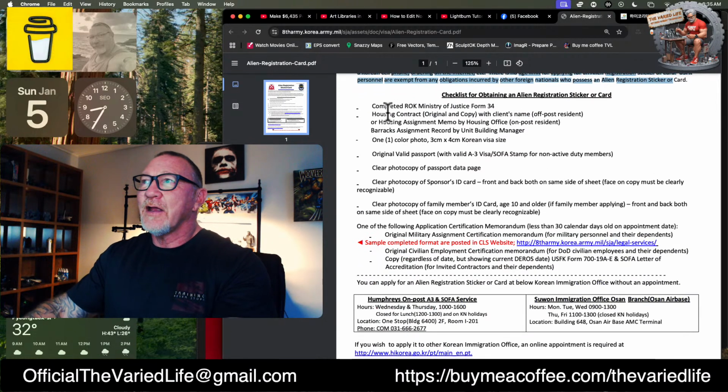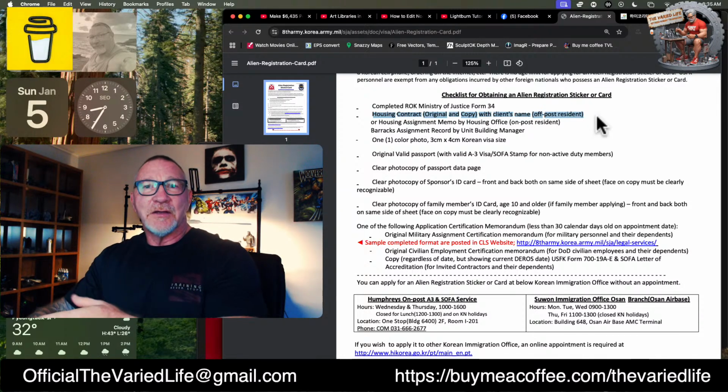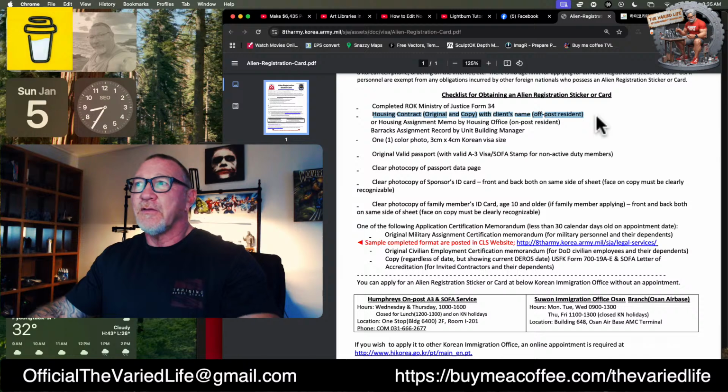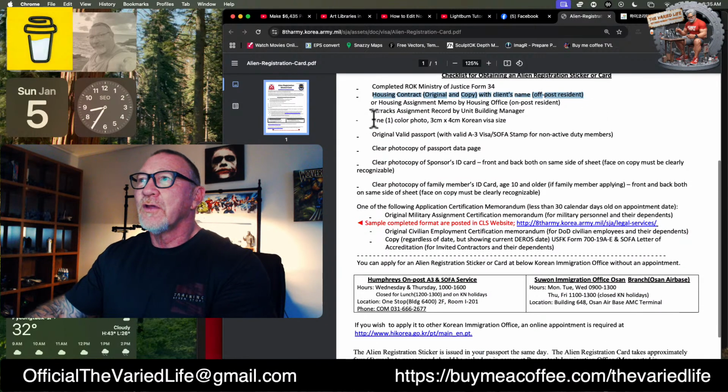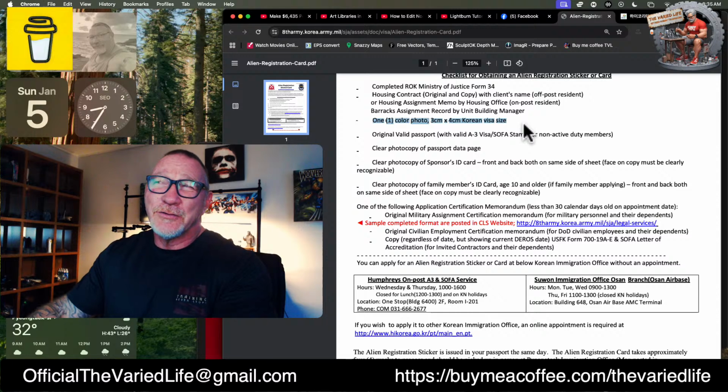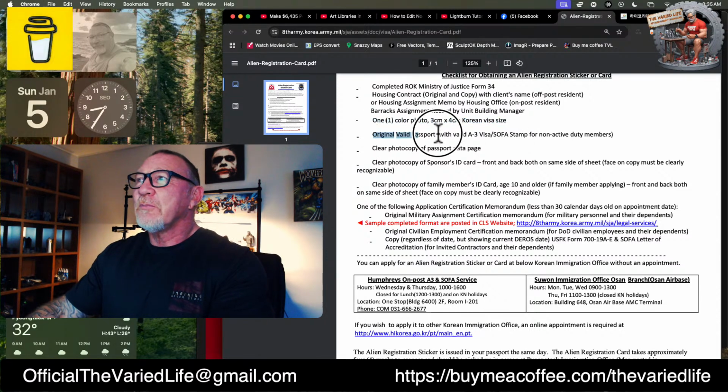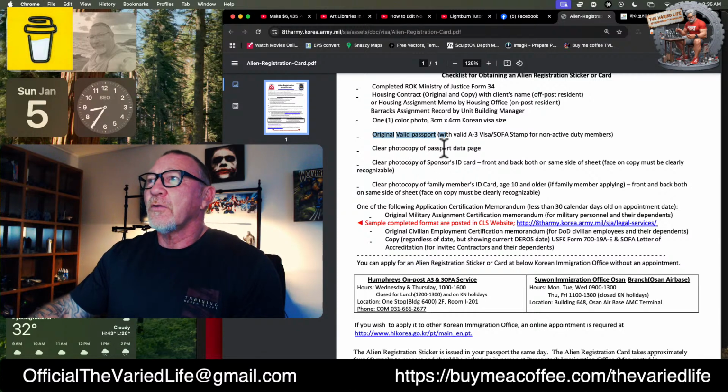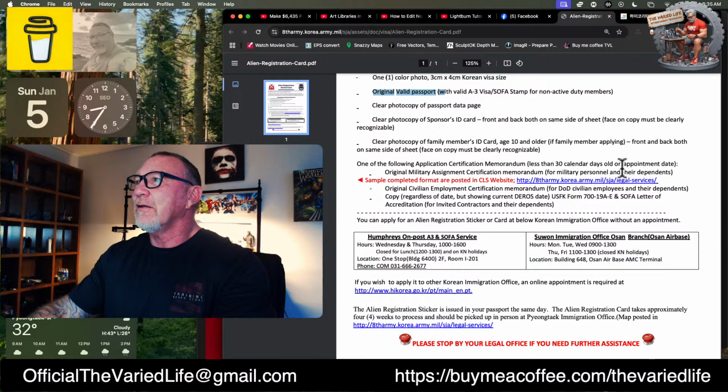So there's the checklist there. Complete the Ministry of Justice Form 34, have a housing contract of where you live. If you're renting a place or if you purchased a place, then you have to have the purchase documents and so on and so forth. It says one color photo, take 2, I did 4. Original passport, which has your A3 visa with the SOFA stamp for non-active duty members, a clear photocopy of your passport data page, sponsor's ID, family ID cards, and some other stuff in here. So you can read that. I'm not going to go over everything.